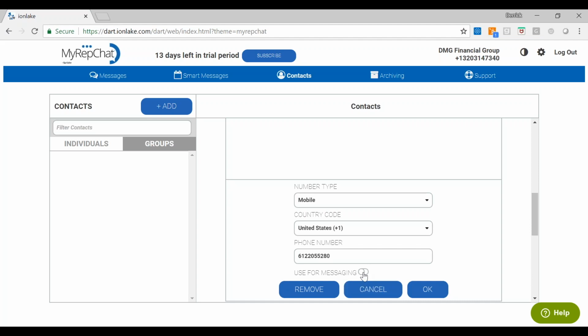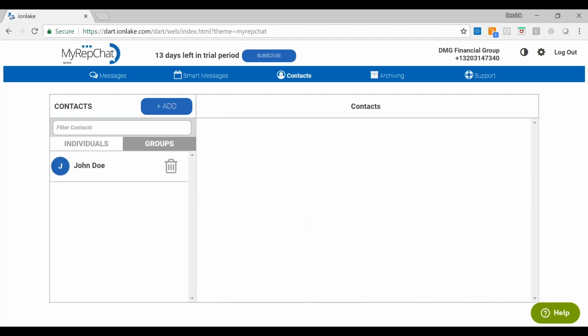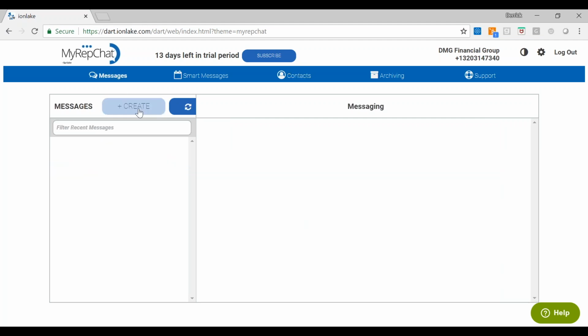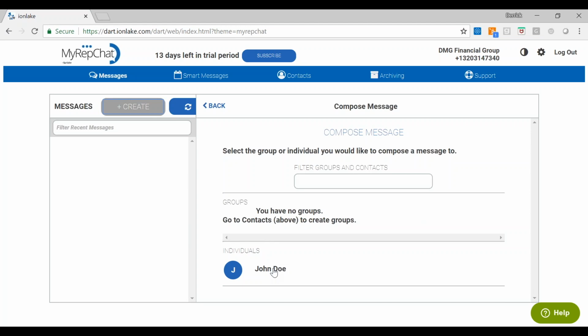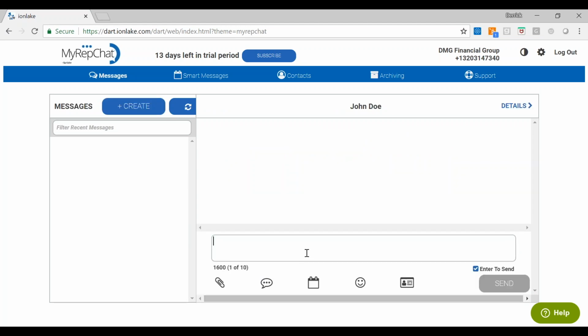This is the number to use for texting or for messaging. I'm going to hit OK, and then I'm going to save the contact. And there it is right there. So first thing I'm going to do is I'm actually going to jump over to the message. I'm going to create a quick message to John Doe. And I'm going to send that message.